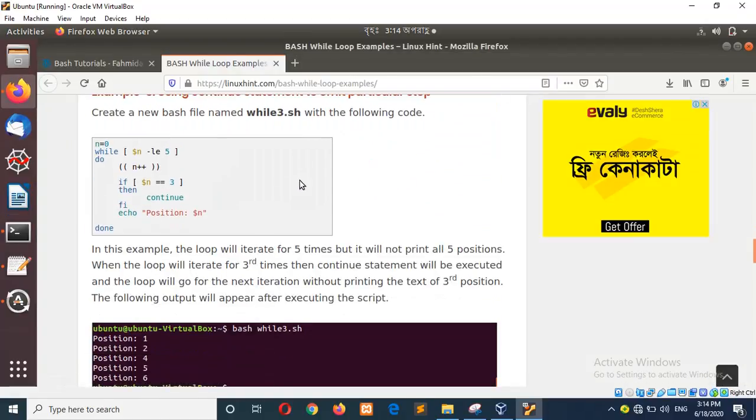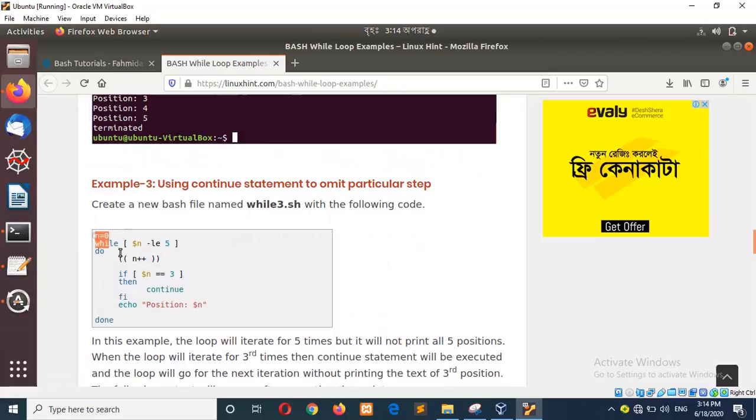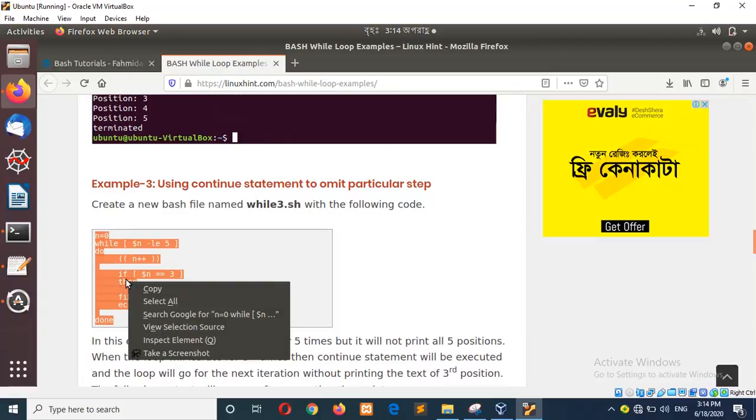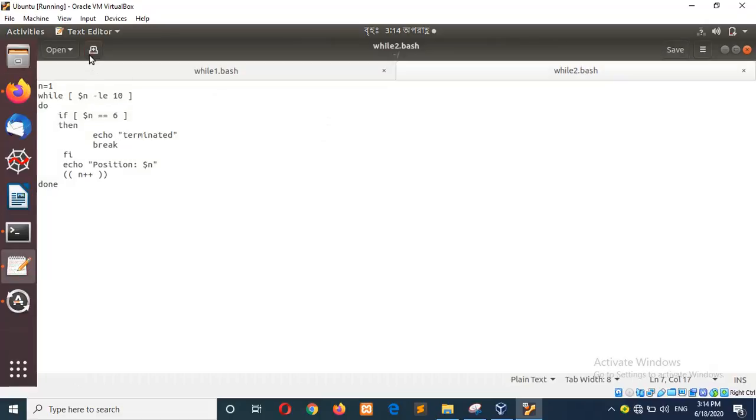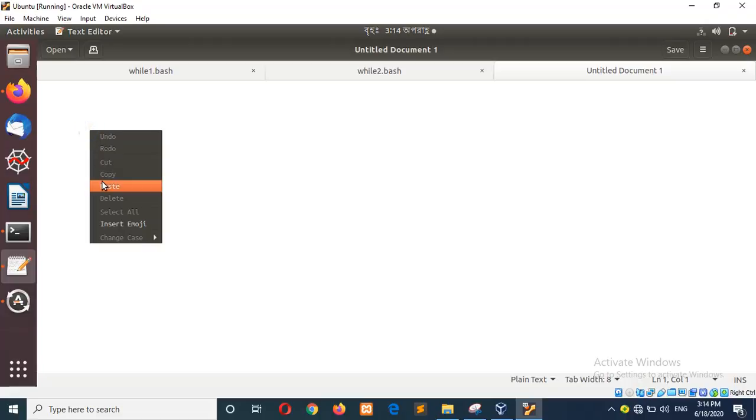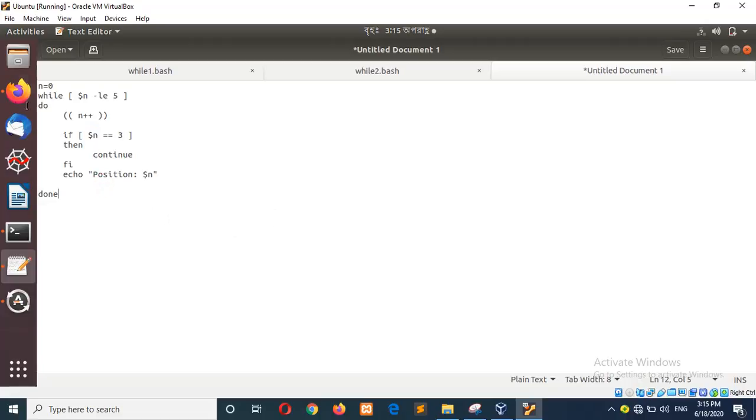And the example 3 is using while loop with continue statement. Continue statement works opposite to break statement. If you see the example, then the function of the continue statement will be clear.